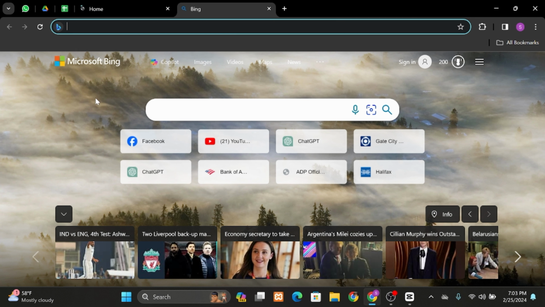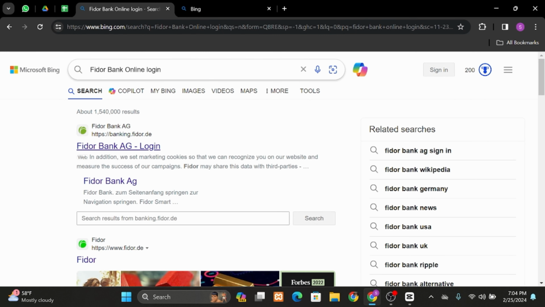In today's video, I'm going to show you how you can get logged into your Fidor Bank online banking account. So without any further ado, let us jump right into the process. Open up any of your web browsers. Open up a new tab from your PC and at the top search bar type in Fidor Bank online login.